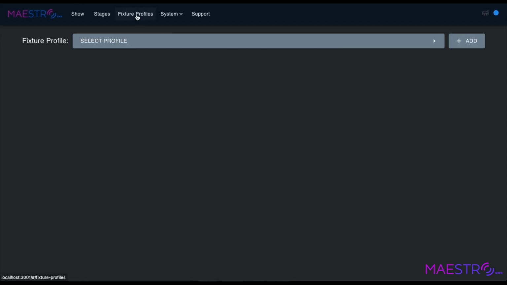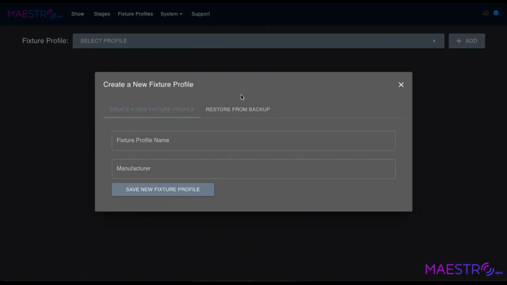Under the Fixture Profiles tab, we are going to add a new fixture. Before we do that, the Gigbar Move does already exist in the MaestroDMX fixture library. However, just to show you how to add a fixture, we're going to add it again. So you don't need to add this fixture when you get the box because it's already in the library. So we'll add a new fixture.